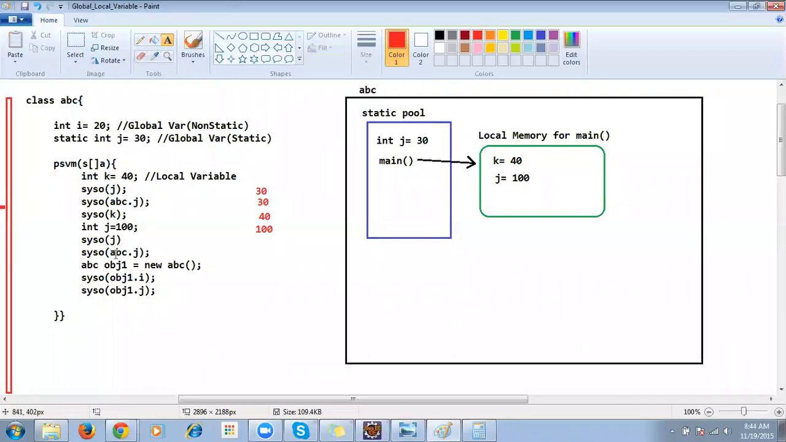Then System.out.println abc.j. When I give abc.j here, what will happen right now? Okay, just a second.